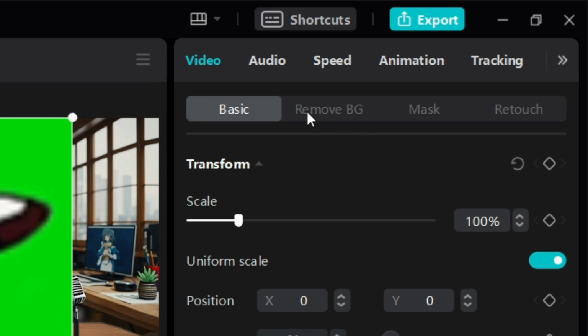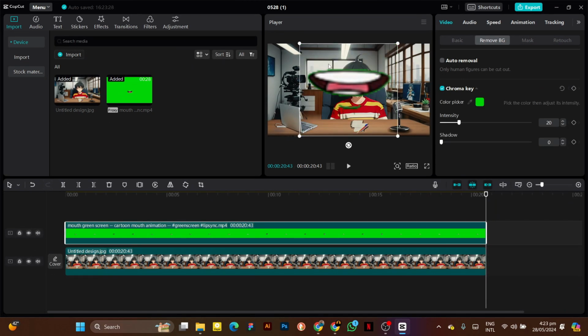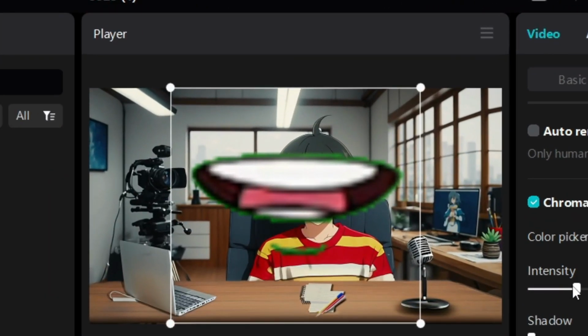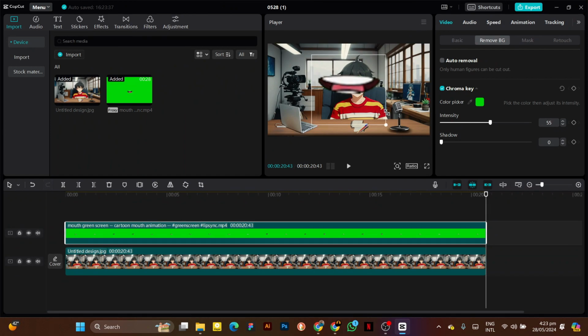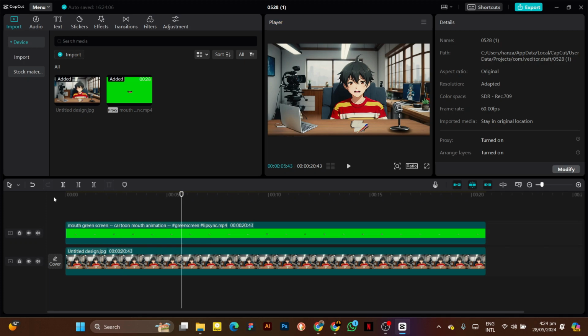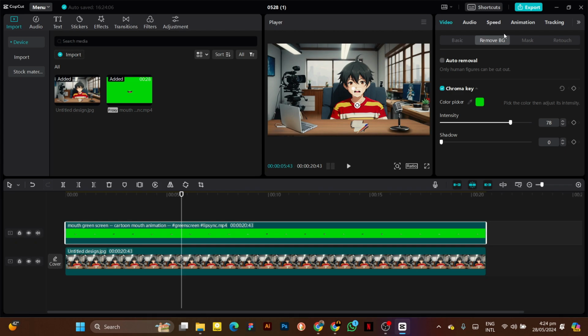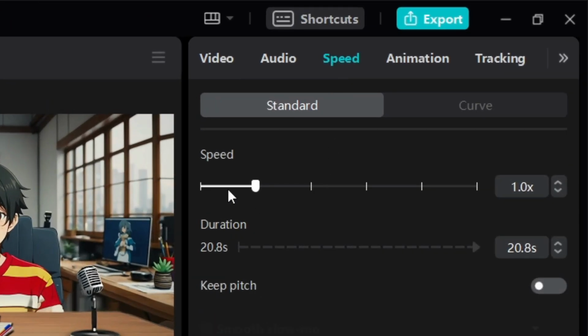Click on Remove BG and turn on the chroma key. If some green borders are still visible, adjust the intensity according to your desire. Next, adjust the mouth on the avatar. Let's preview how it looks. If it looks too fast, don't worry, I have a solution. Simply select the green screen, click on Speed, and set it to 5x.